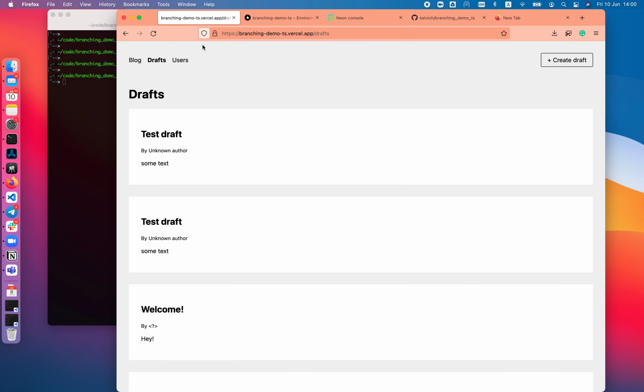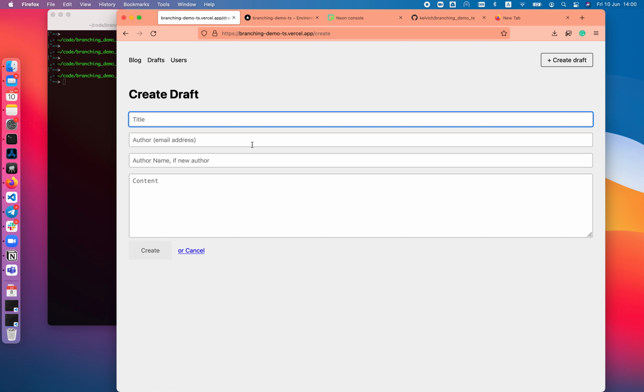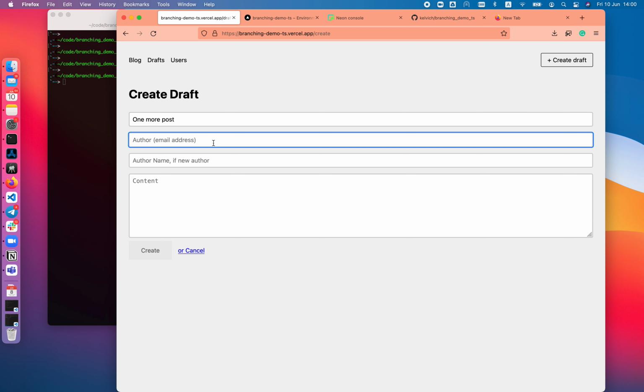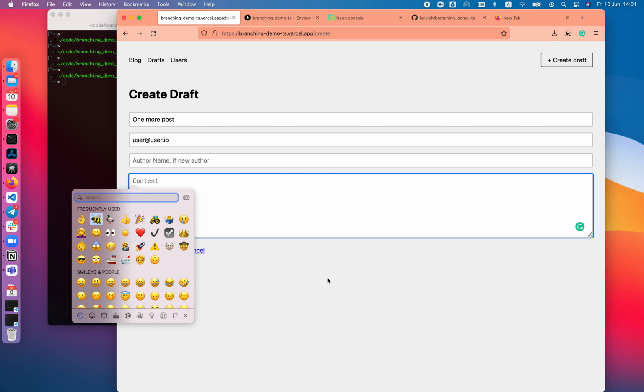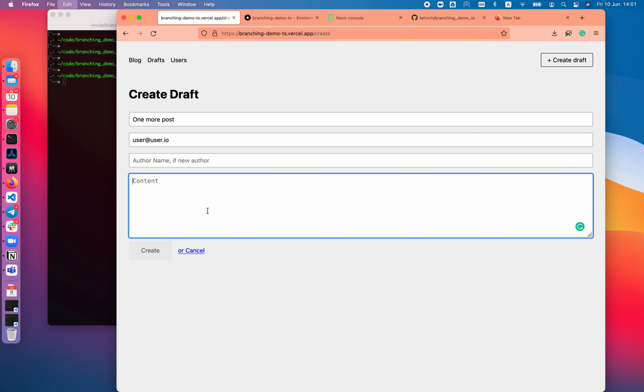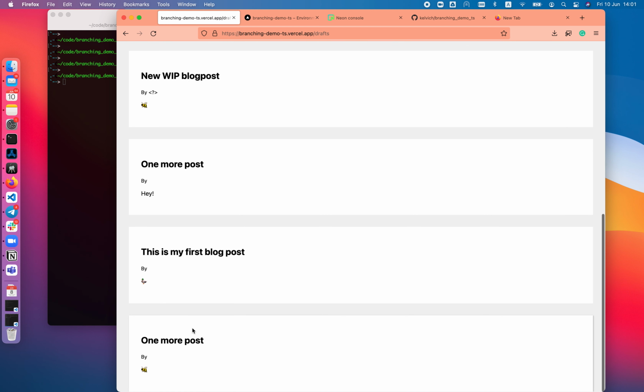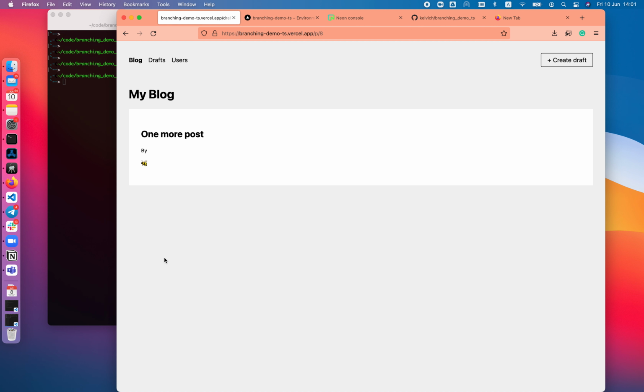Yeah, so let's create a draft post. Create a draft and the title will be "one more post". Let's say some draft, that's draft.io. That will be a username. Let's better call it user. Let's keep the name empty here, and for content, let's say some emoji. So that's our blog post. Let's create it. It's a draft. We can publish it.